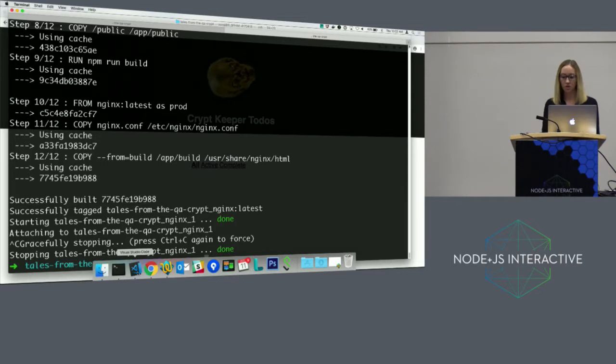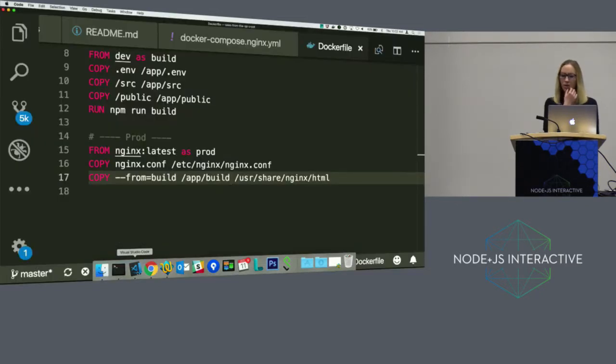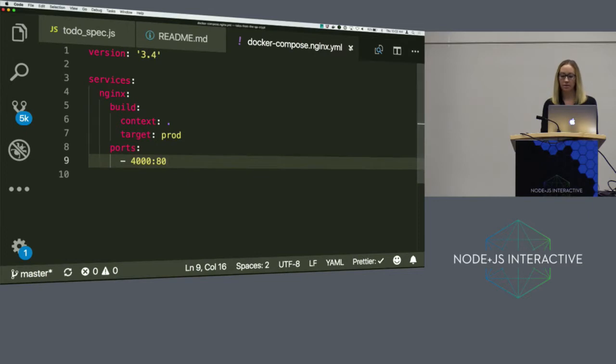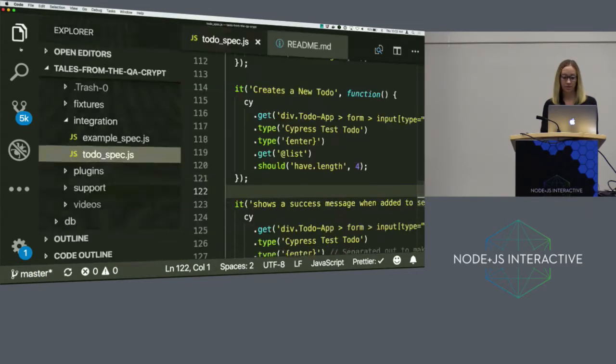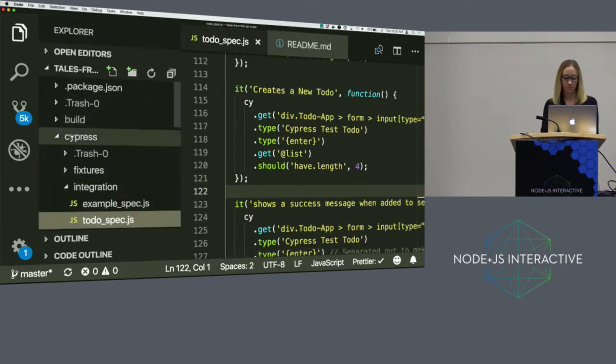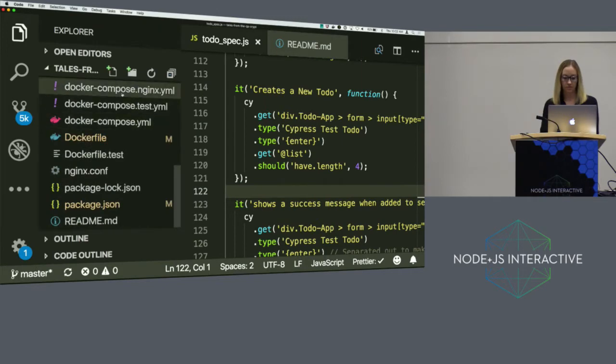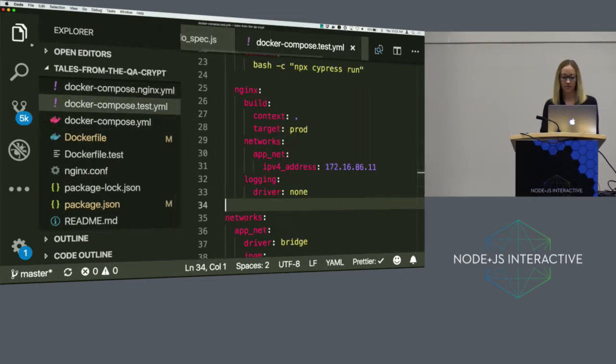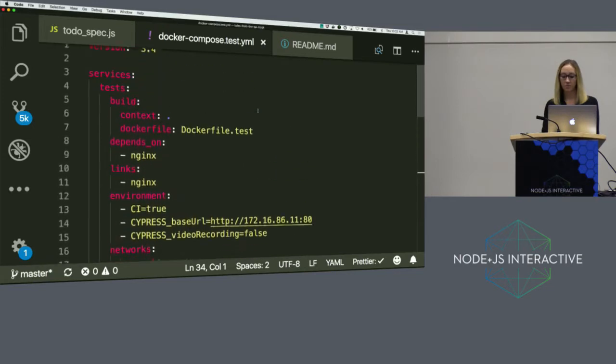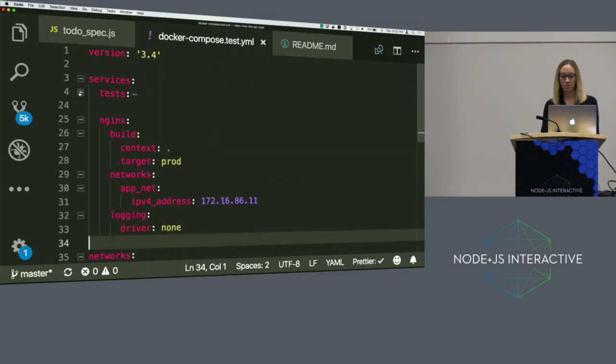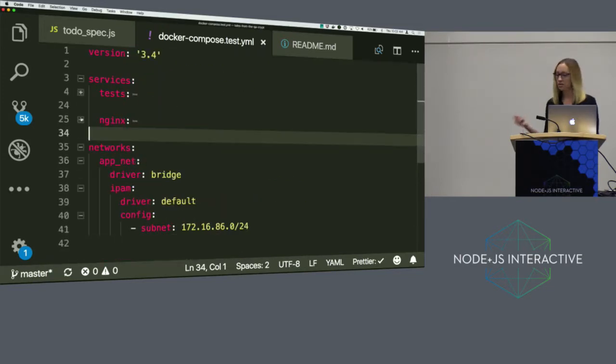But there's one more scenario that we have to figure out. And that is how are we going to run our tests in CI and then replicate that on our local machine. So for that, we're going to tie some services together. So here we have a docker-compose.test file, and we've got two services in here. One is called tests, one is called Nginx. And then we have a network set up between the two.